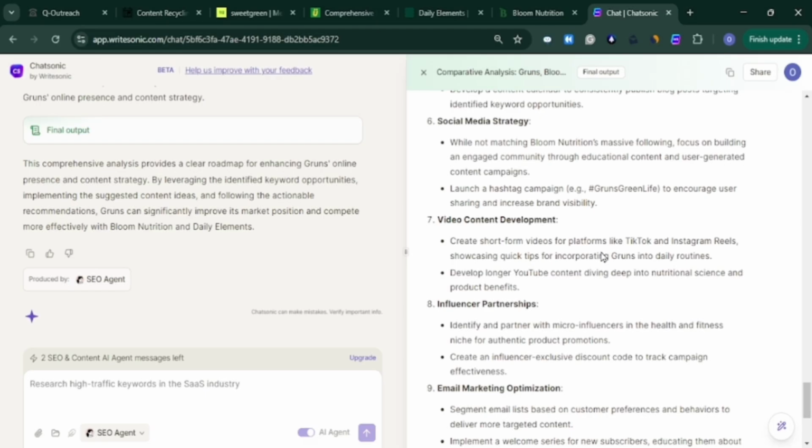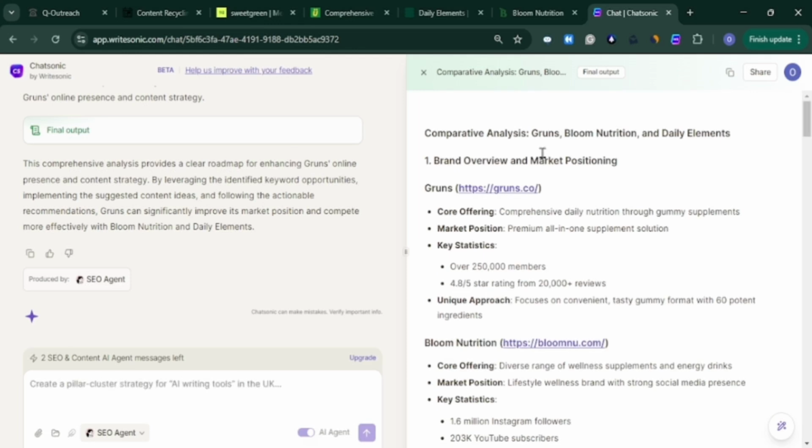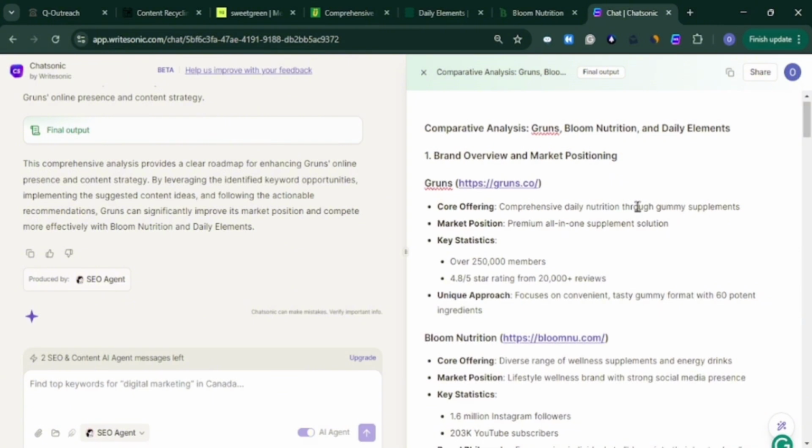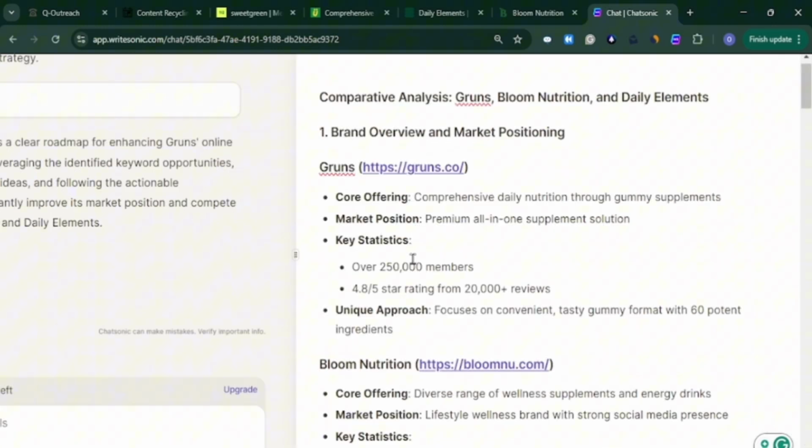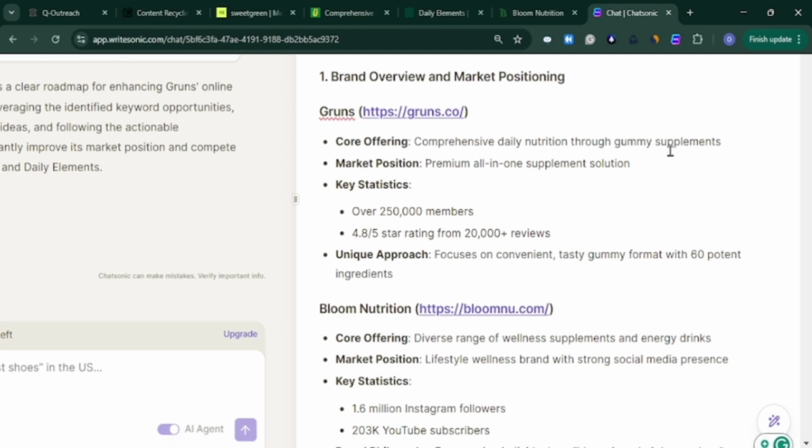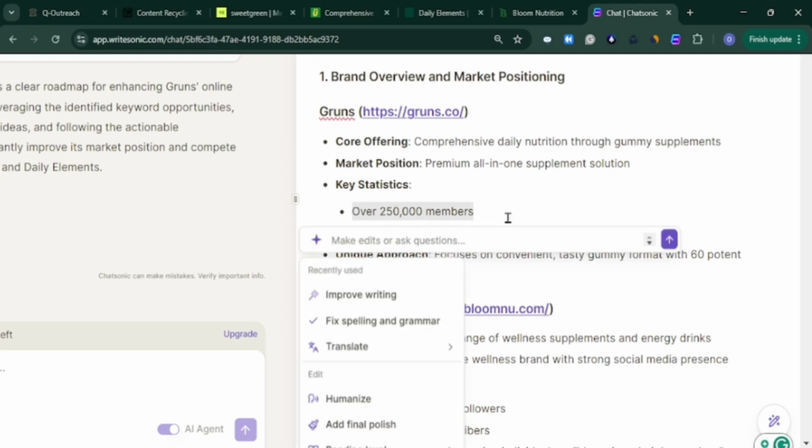Let me go all the way up there, right? As you can see, competitor analysis, Grant's, Bloom Nutrition, and Daily Greens, right? As you can see, it highlights the core offer, market position, key tactics, and unique approach, right? In this instance, let's go for Grant, a comprehensive daily nutrition full gummy supplementation, right? Premium all-in-one supplement solution, key tactics, over 250 members, and that, right? So in a sense, their key tactics for Grant's is to display customer testimonials on the website, right?